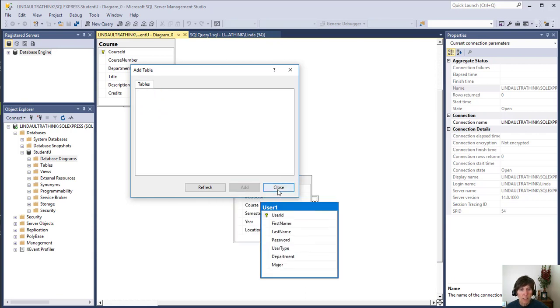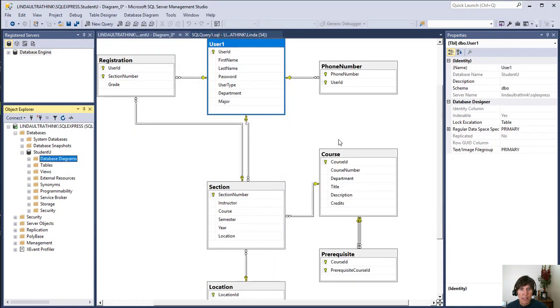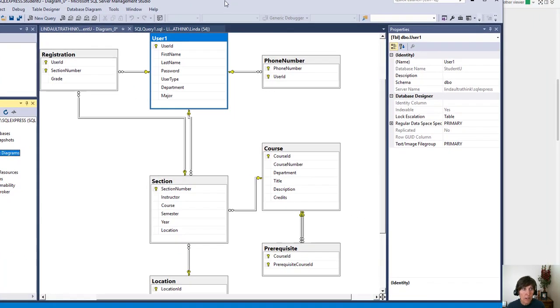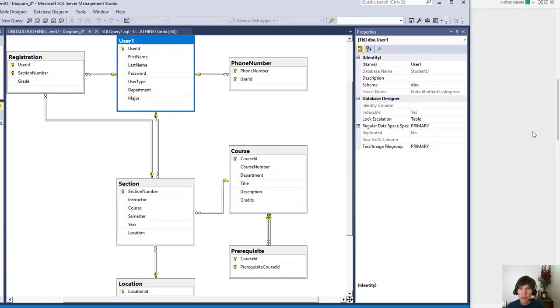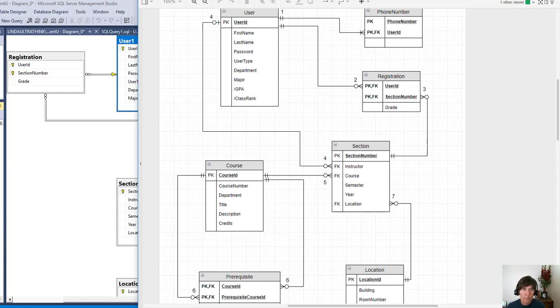And when it's all done, I'm going to click Close. And it will build this diagram for me. And it shows each of the tables, all of their column names, what the primary keys are, and what the connections are between primary keys and foreign keys. So let's go ahead and compare this. Notice it won't look exactly like our diagram, but let's go ahead and compare it with our diagram.